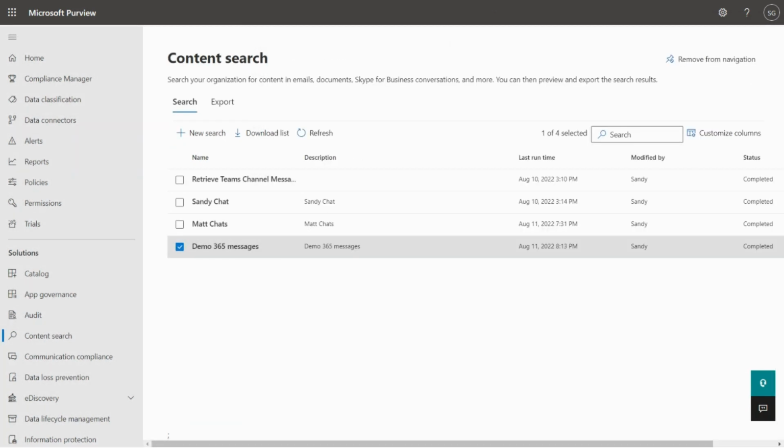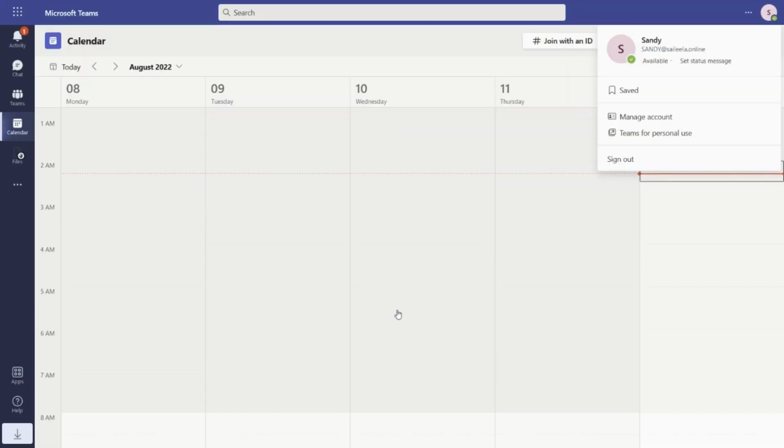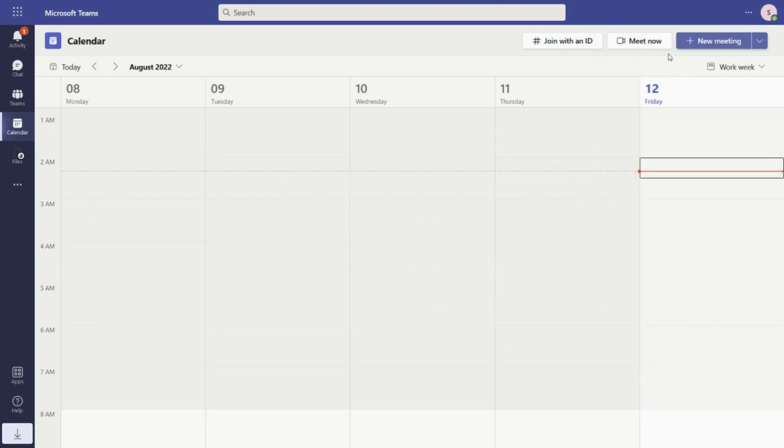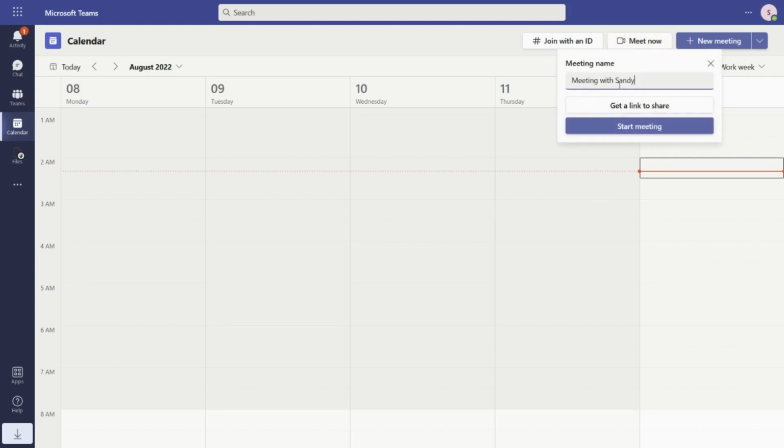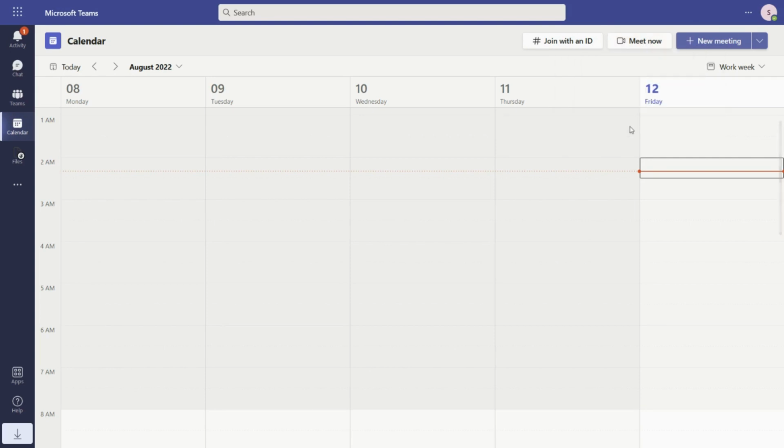Now I'll show you where the Teams meeting recordings are saved and how we can view them and share them. Okay, I am currently logged in as the user named Sandy, as we can see on the screen. And now this user is going to have a meeting with Ron. Once the meeting is over, we will see where the recording gets saved and how end users can view and share them. So let me quickly click on Meet Now, and then I'll just click on Start Meeting.